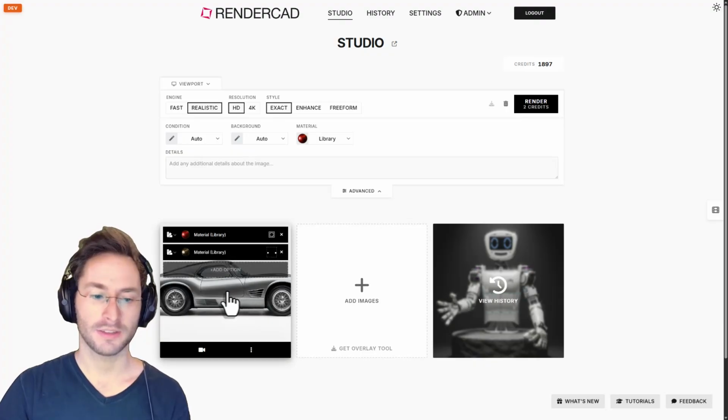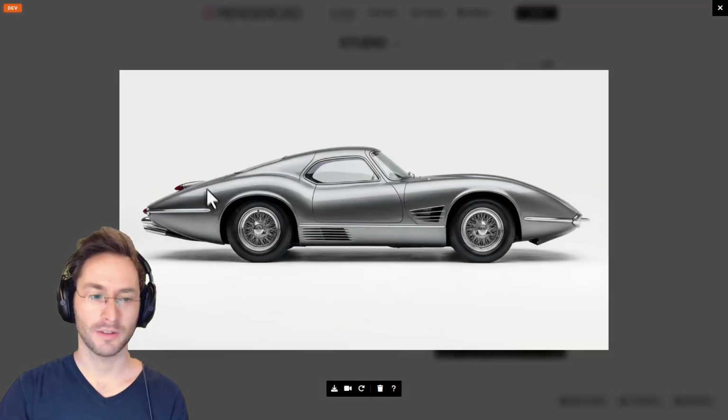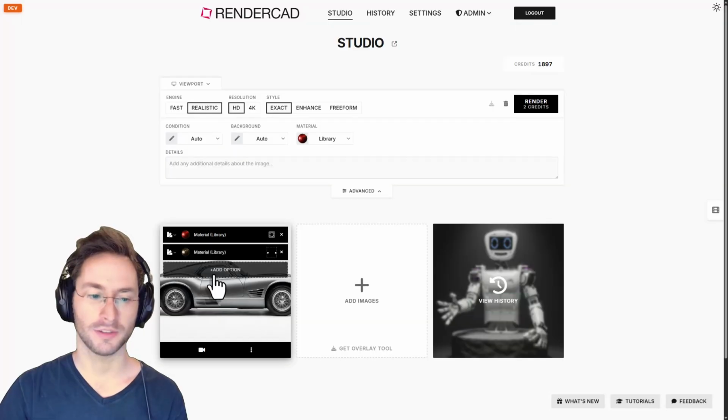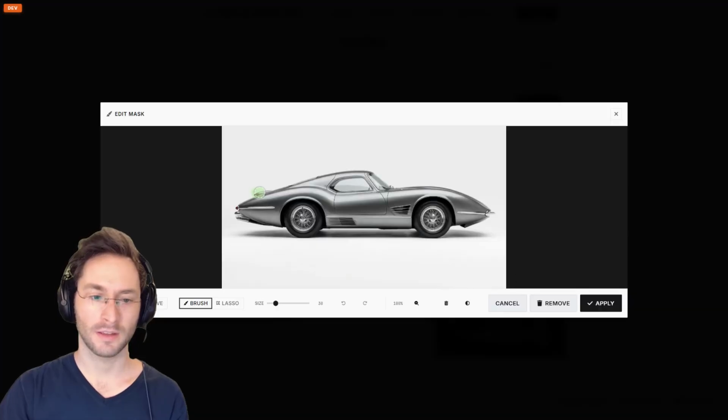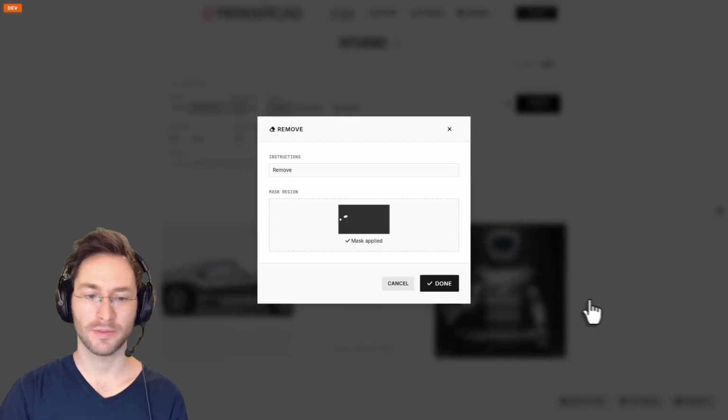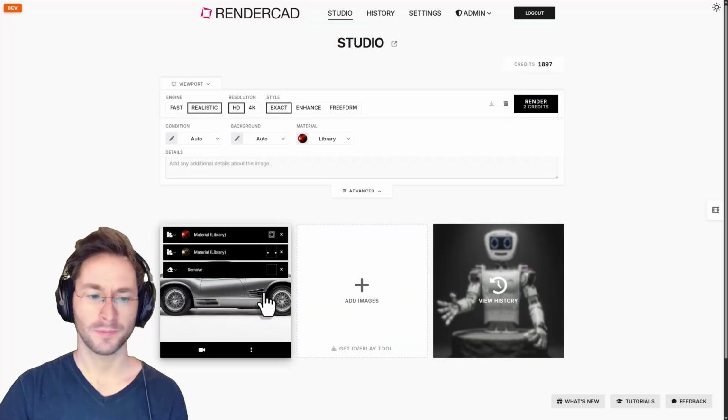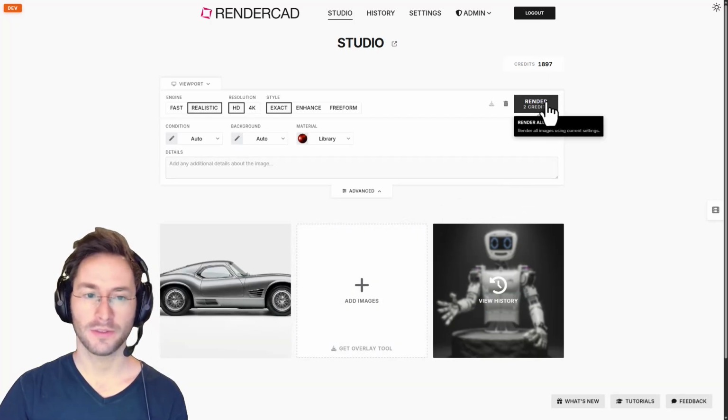And then I noticed in this render, it added some tail lights here and then a little tail light here. So let's remove those because that wasn't in the original input image. So we'll click Add Option, Remove, and select a mask. And apply. Done. Now each tile can have up to 3 options added to it. So go ahead and render.